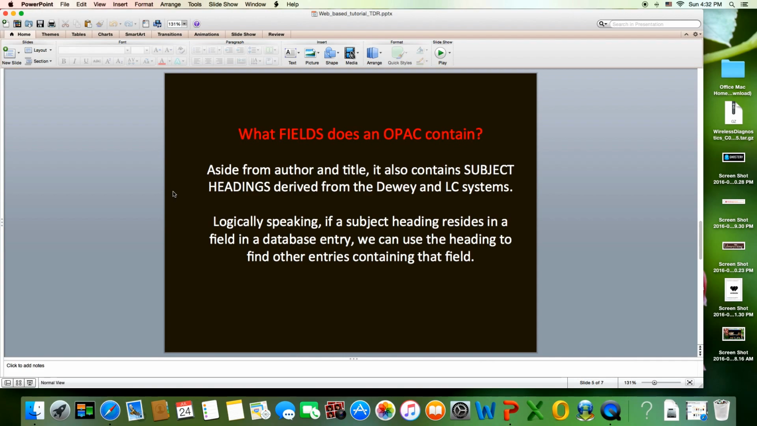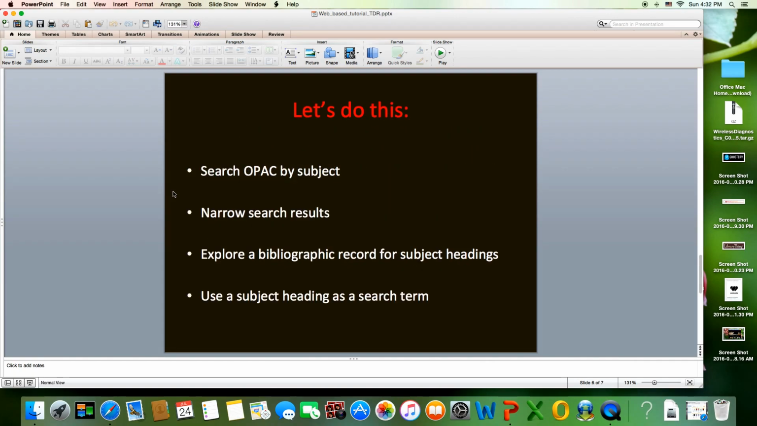What fields are we going to find in an OPAC? We'll find author and title, of course, but more importantly, the subject headings derived from the Dewey and LC systems. So logically speaking, if a subject heading resides in a field, in a database entry, aka a bibliographic record, we can use the heading to find other entries or bibliographic records containing that field. So we'll do this. We'll search an OPAC by a subject, narrow the search results, explore one of the bibliographic records for subject headings, and select and use a subject heading as a search term.